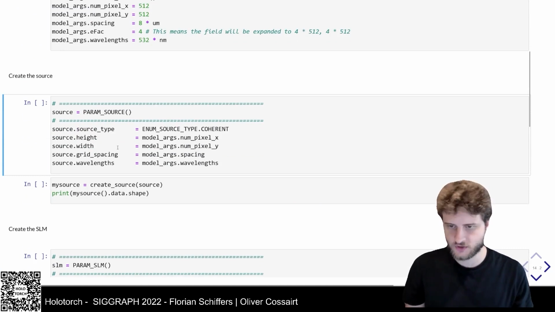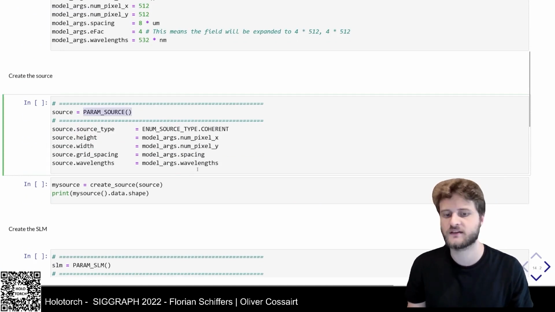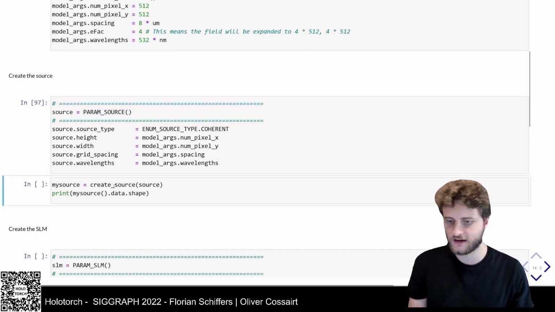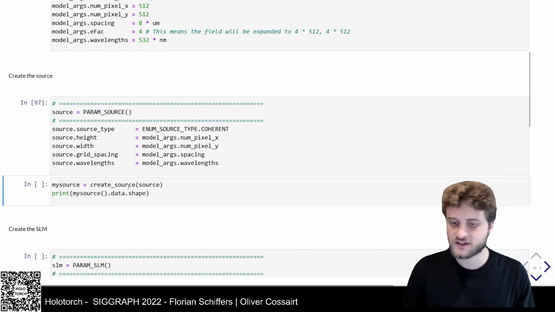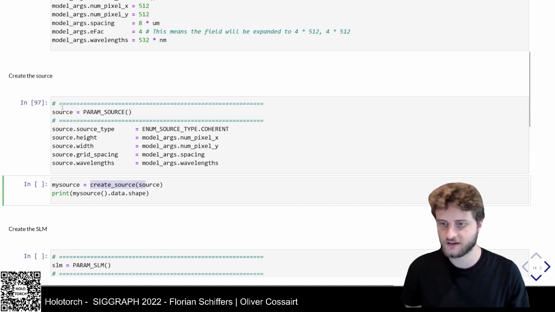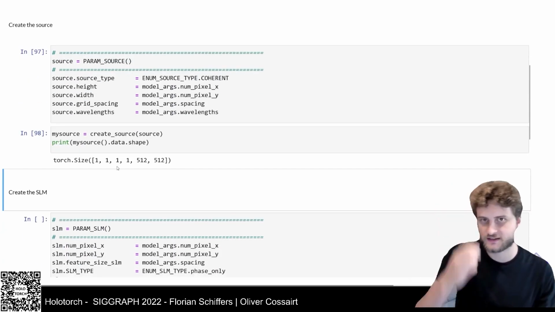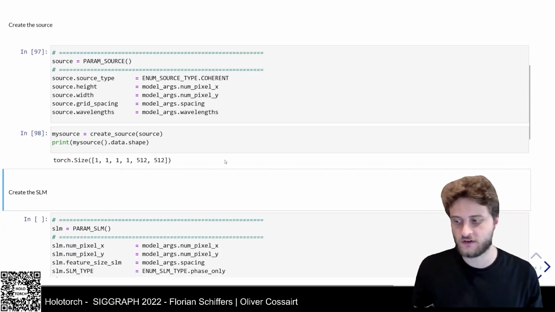And then we can define the source. The source is like this parameter source list, and we have the height, the width, spacing, wavelengths, etc. Just to show you how we can create a source from that, we have these factory methods that I've already imported, and it just calls create source on this dictionary, and then you create a source and it returns a 6-dimensional electric field that you've already seen before.